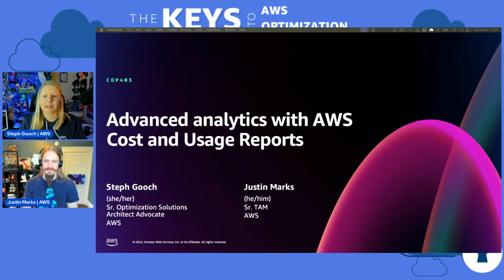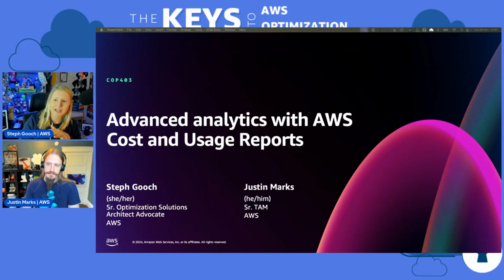Today, you're all likely spending money on AWS, but understanding the nuances of this data can be tricky. This talk will equip you with the knowledge and techniques to harness the full potential of your AWS Cost and Usage Report, or the CUR. We're going to write some queries, we're going to analyze some data, and we're also going to connect some other data sets. My name, as you probably know, is Steph Gooch.